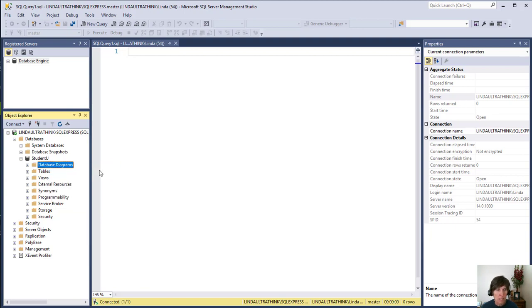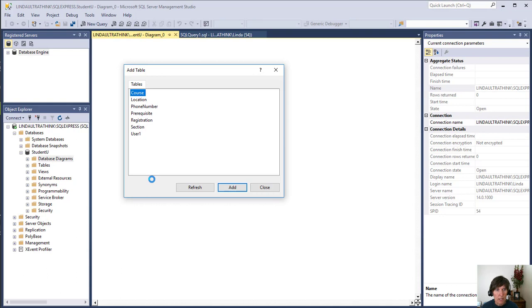So I'm going to click on New Database Diagram, and here it's going to come up and have the list of tables. If it doesn't have all the tables you expect, click Refresh. It may just be an older version. So I add that one, it goes off of the list. I add location, it goes off of the list. And I just add them one at a time.